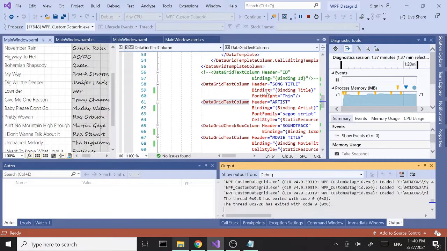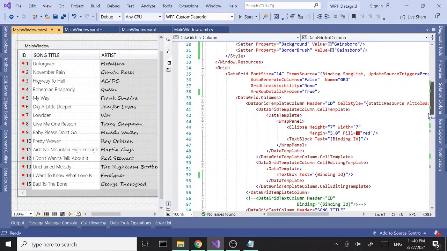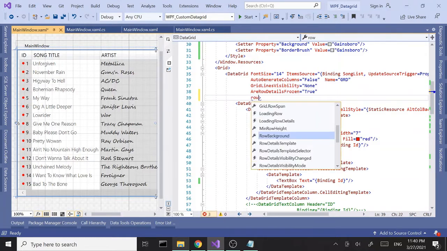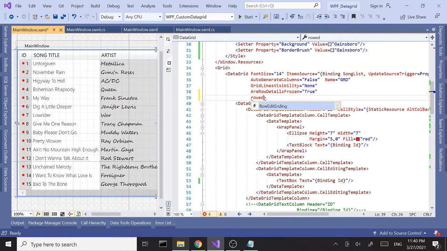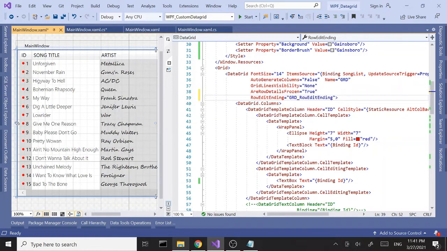Let's close this. The event we are going to use for this purpose is row edit ending. This is the event we are looking for. I'm going to double click and say new event handler, and this is going to create a new event handler for us.